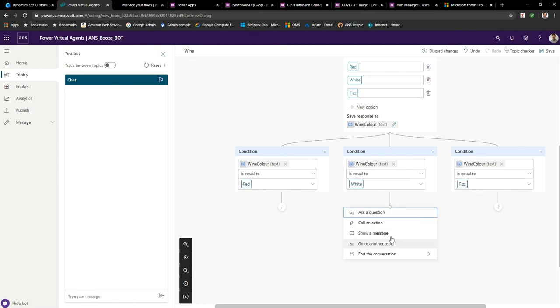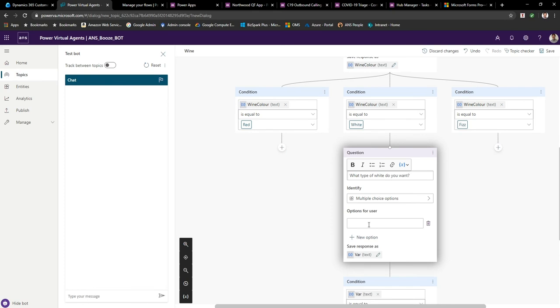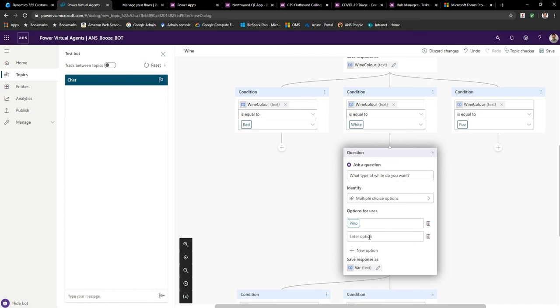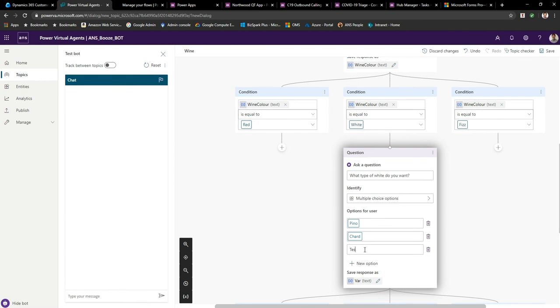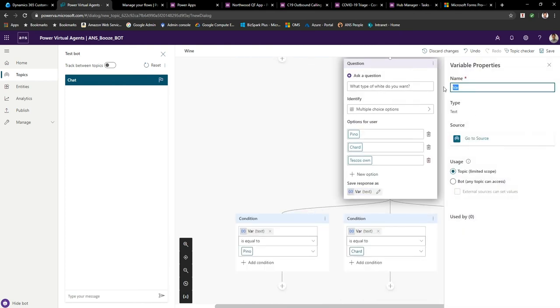So let's go to white. Again, I'm going to ask a question. In fact, I'll put a message in: what type of white do you want? And then stick a Pinot in there. Stick a Chardonnay, and we'll do test scores on the cheaps among us. And then I'm going to change the variable to white wine type.